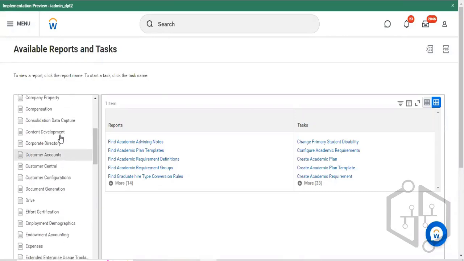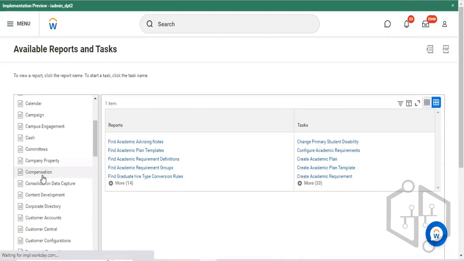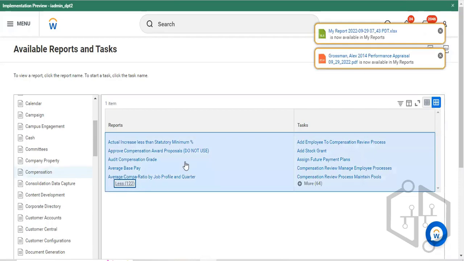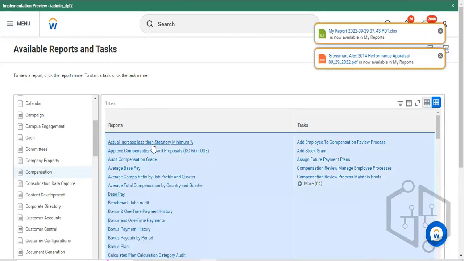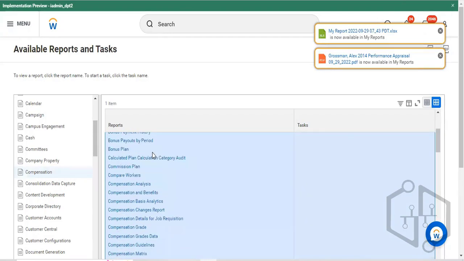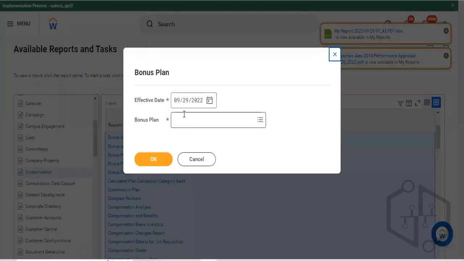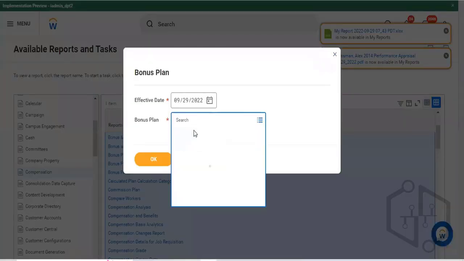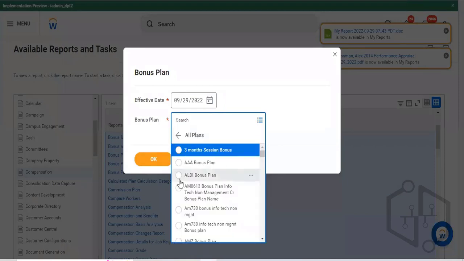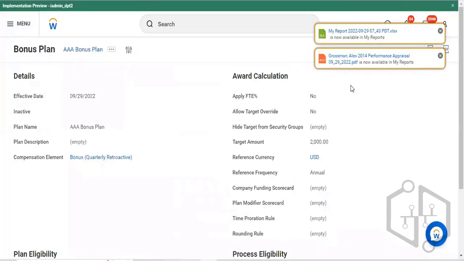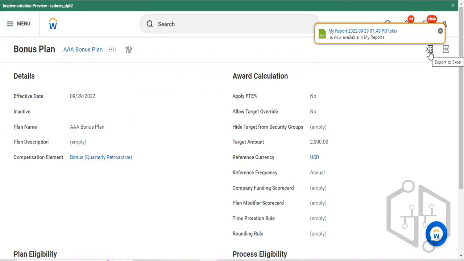If you want to check any report related activity, take it as an example: you want to check the compensation related activities. You have approximately 122 compensation reports within your organization, and you can check whichever compensation you would like to check. I want to check my bonus plan. Tap onto the bonus plan related activities and select your bonus plan. I'm just selecting some XYZ plan name, tapping on OK, and I can download the complete compensation bonus plan related details here.